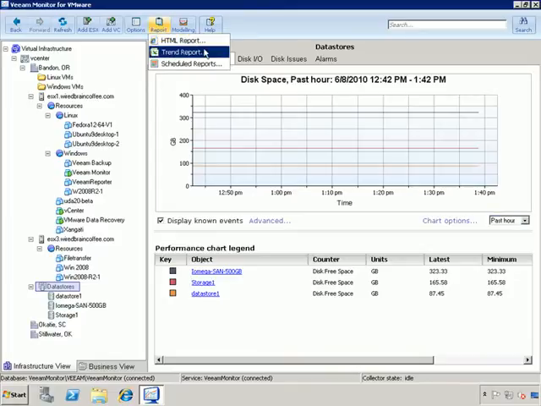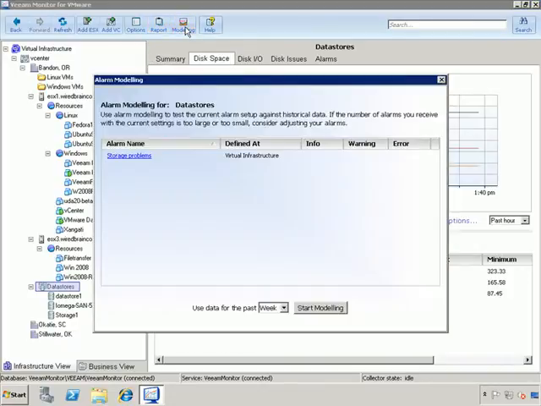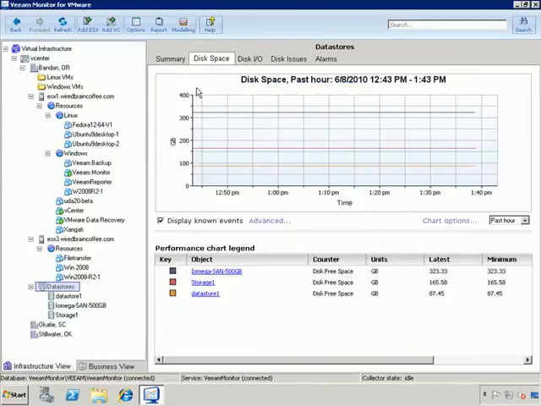Something else you can do is you can go up to the reports here, and you can run an HTML report, a trend report, or a scheduled report. And you can also do modeling for the different objects in the virtual infrastructure. Modeling is to allow you to gauge the thresholds that you should set on the alarms that you configure. Let's close that out. So that's a very quick overview of VeeamMonitor for VMware. And with that, we can go back to our slides.